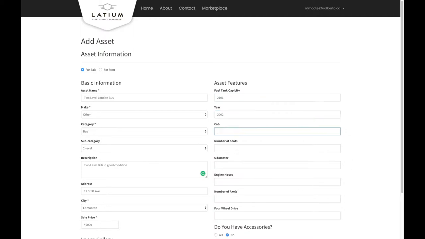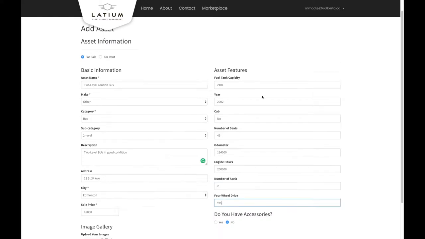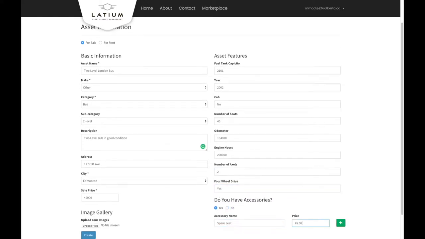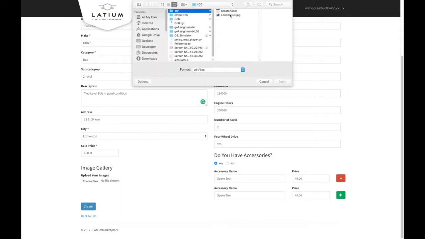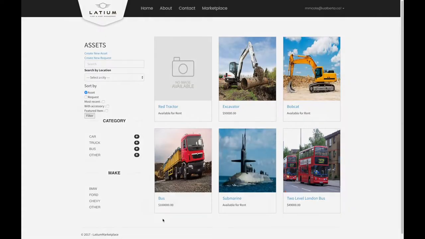On the right side, you enter the asset features, which are typical to any motorized vehicle. If you have any accessories, you can list them along with a given price that could be purchased with the vehicle if requested by the customer. You could also upload images from your computer.